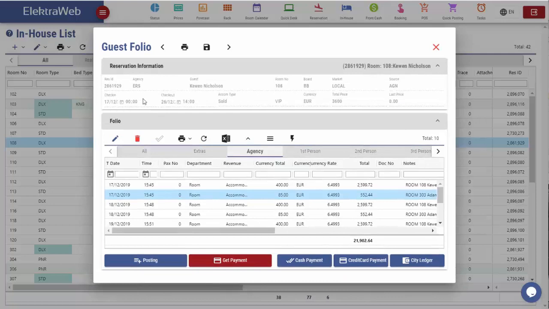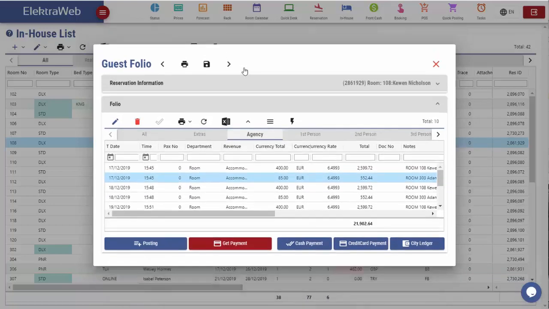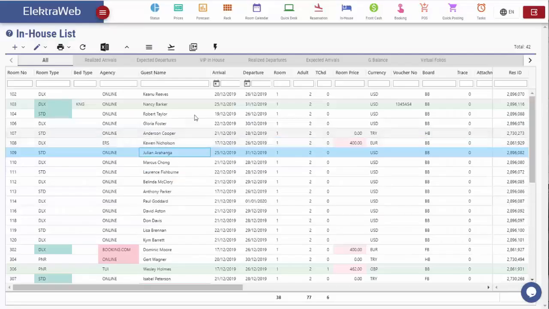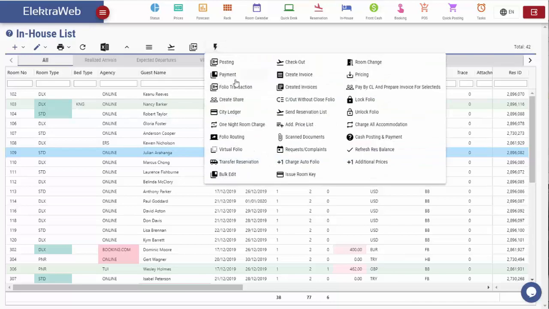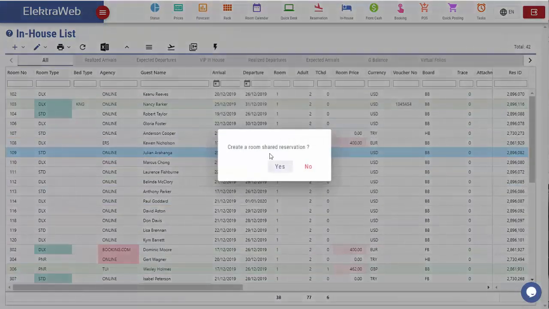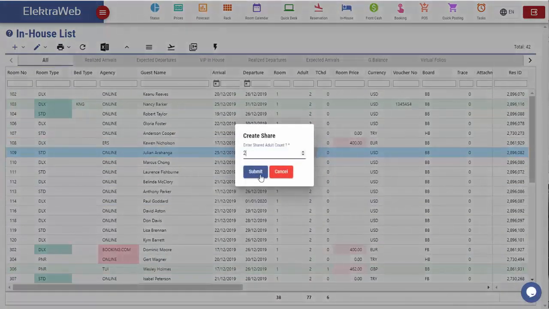In this part here, I can access details about reservation. I can use this field in case I need to make additional checks. For the selected reservation, I want to create a share reservation. From Action menu, I choose Create Share. For the currently selected reservation, immediately, one share reservation will come out. I can define share reservation according to desired number of people.